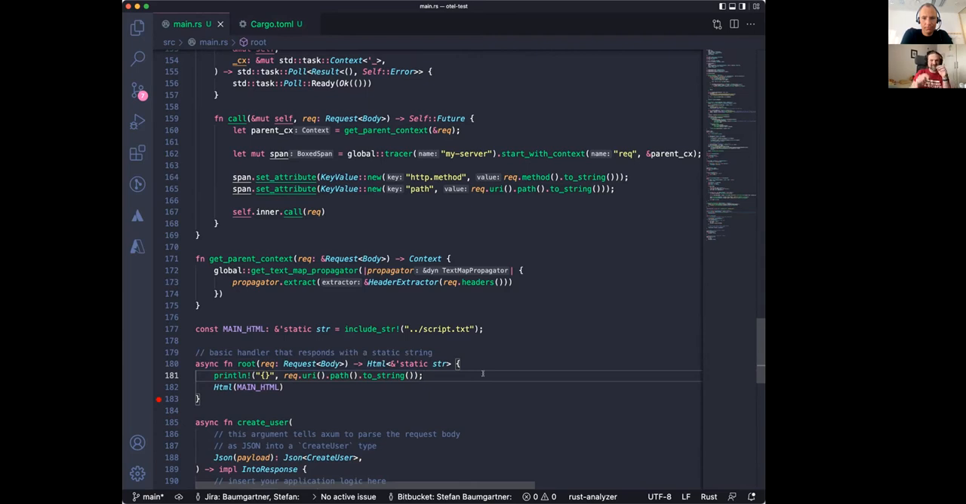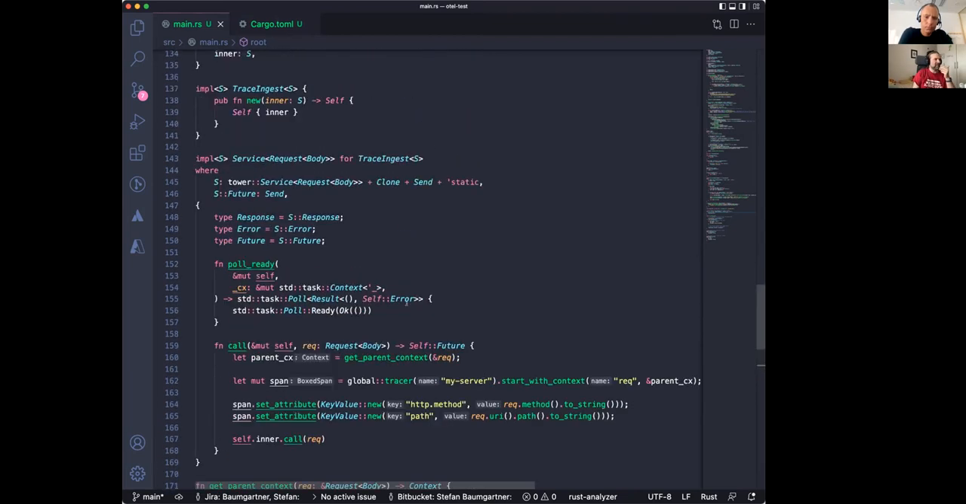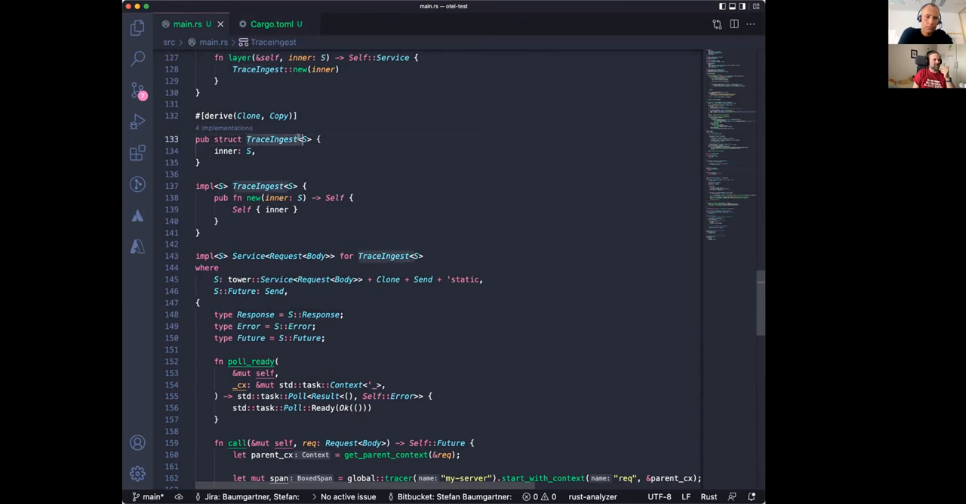But the nice thing is, since this is a set of layers, I can write my own layer and put it in the middle. And what I've written is an ingest layer that takes every incoming HTTP request and sends the HTTP method and the path to Dynatrace. And I've done this with the so-called trace ingest service. Since this is this layer of services, it needs to know about the inner service. This is the only property that I have here.